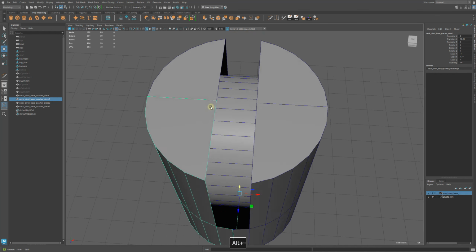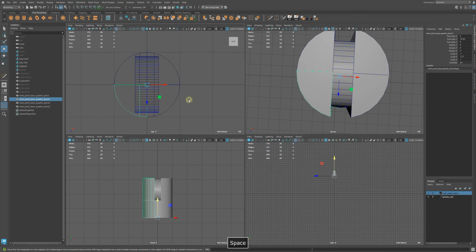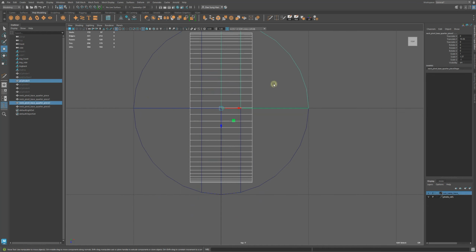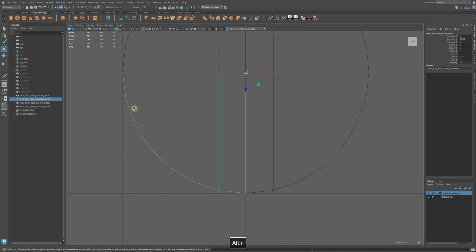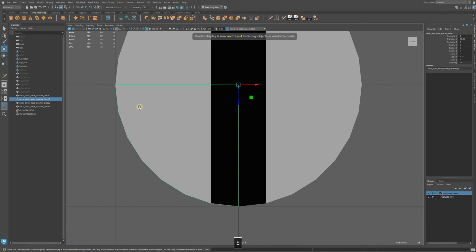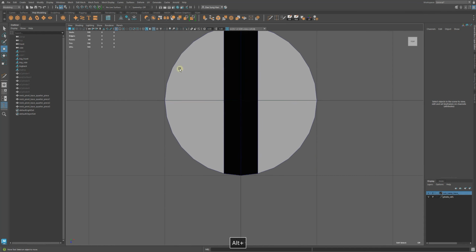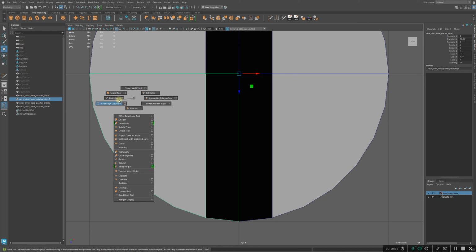Okay, next part is a bit tedious. We're going to go into top view, make sure it's top. God, I need to hide that, get out of my way. Alright, top view. I'm going to select this, press 5. Alt and 5, wireframe unshaded. So select that. Shift right click, multi-cut tool.